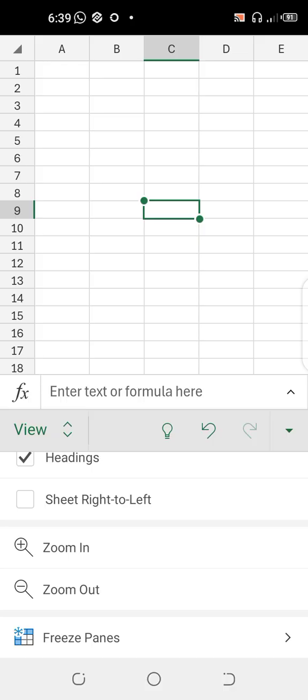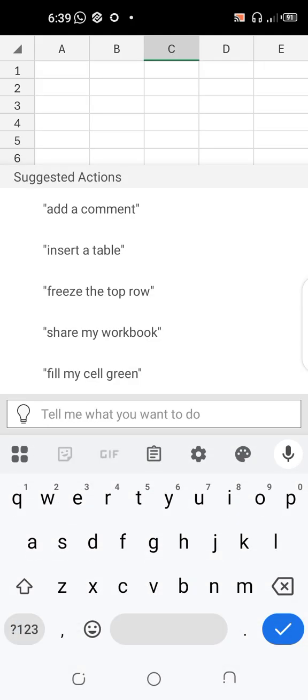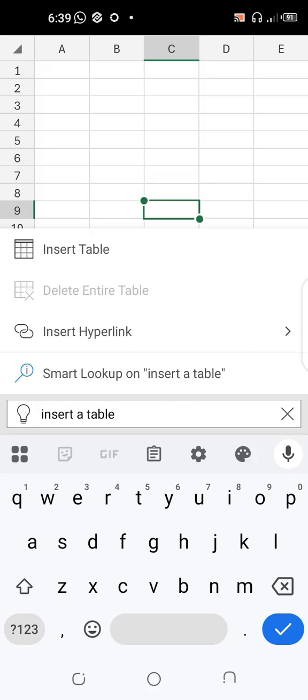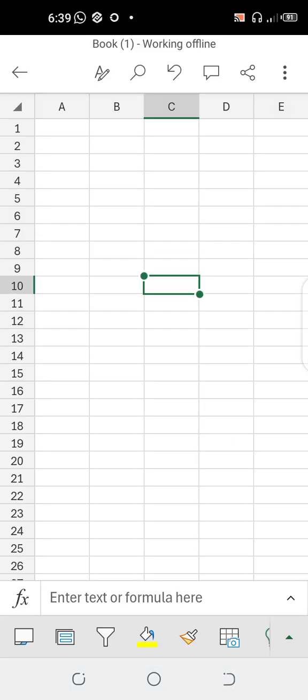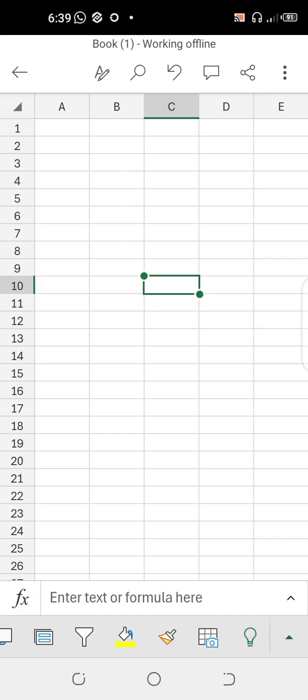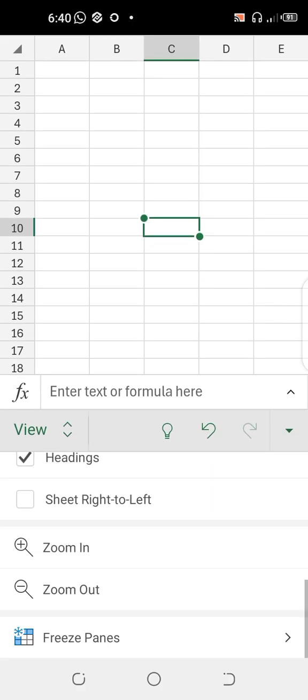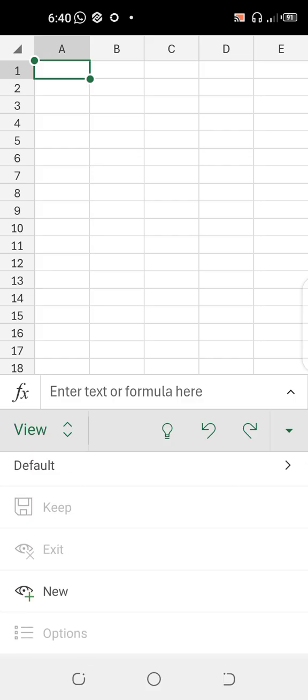Then here you can see this one that looks like a bulb. It's like inspiration. What do you want to do? Add a comment, insert a table. These are like AI things. If I say insert a table, click on it, automatically it will bring a table. It inserts a table for you. All these ones are like, on the desktop we talk about quick access. So all this area is like quick access, things that we access regularly. So filter, pin, all this they are quick access to what we do. So I believe you guys actually understand this short demonstration of basic Excel navigation.